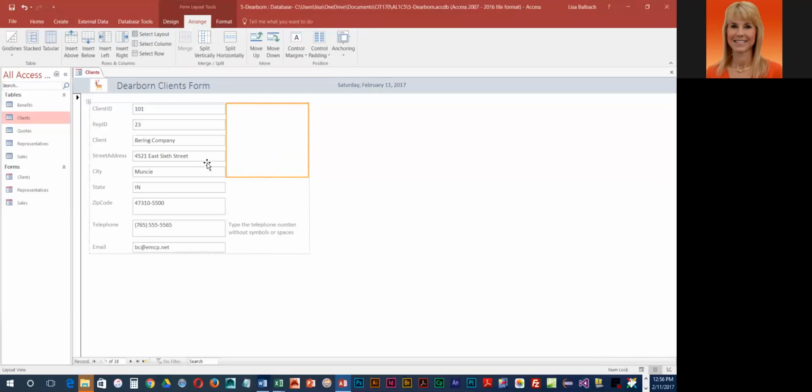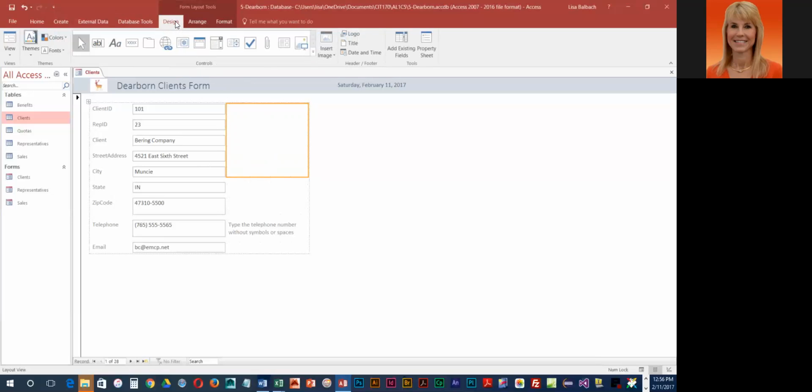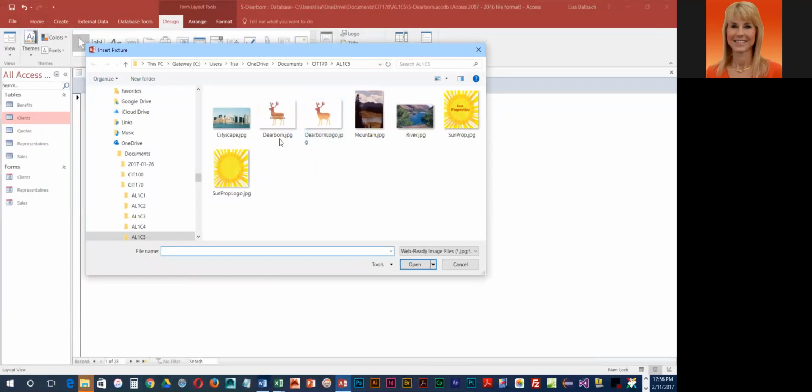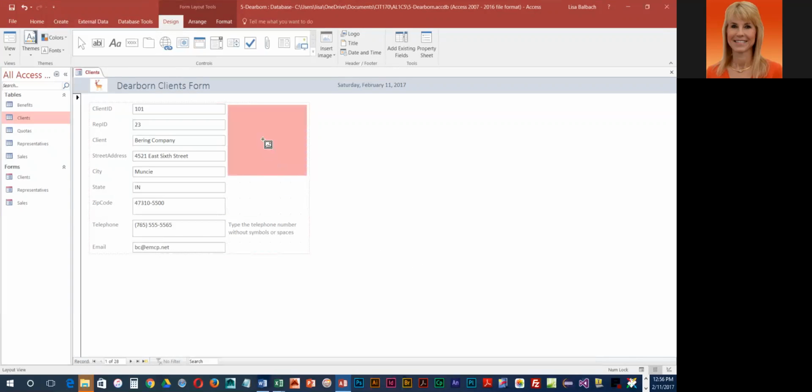And with this one big old box, we're going to insert an image into the box. So we're going to go into our Design section under Form Layout Tools. We're going to go into the Design tab, click on the Image button, and click on Browse. Now you're going to need to go to the AL1C5 folder, and this little Dearborn image is the one that we want. So we're going to go ahead and click OK. And it should hopefully put this in our little box. Okay, so I actually had to click on it to see it.